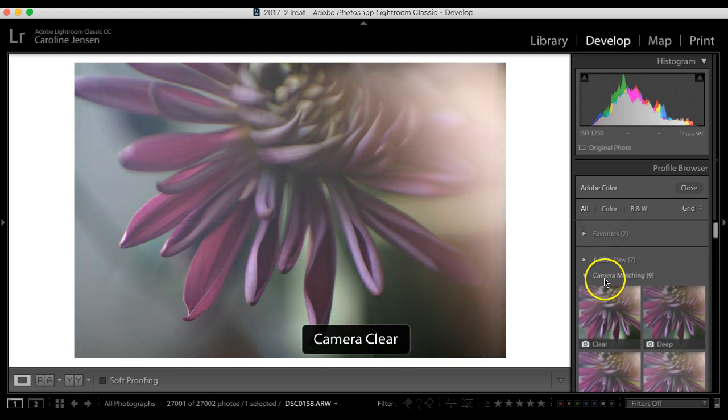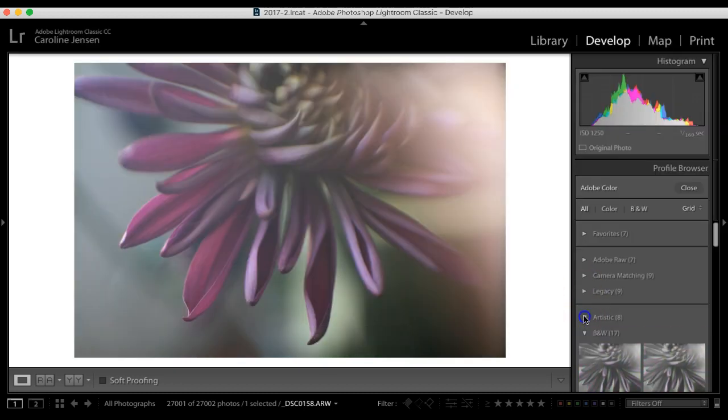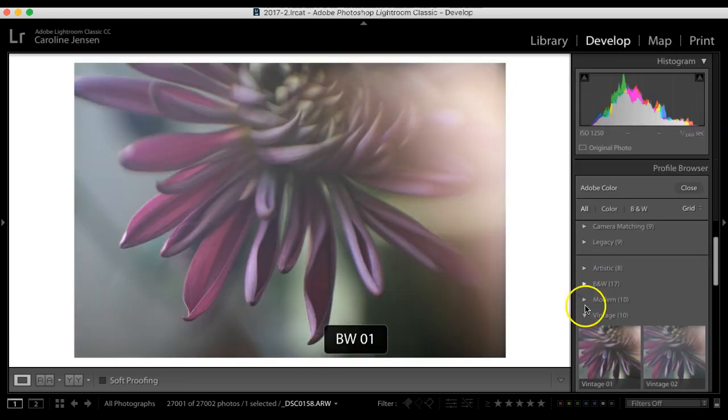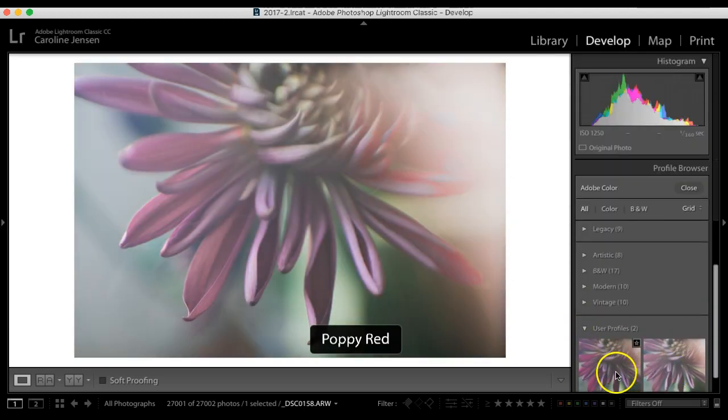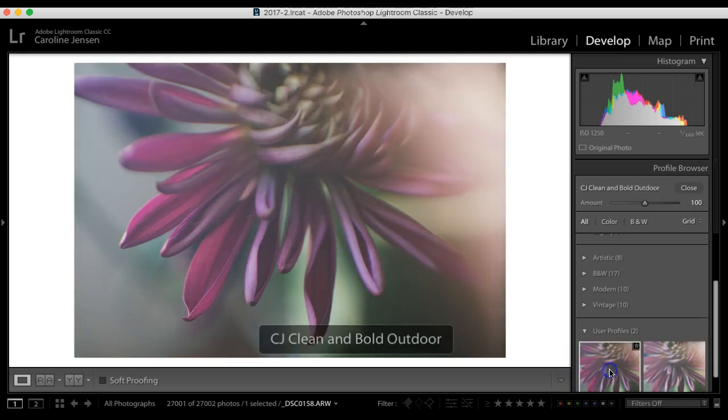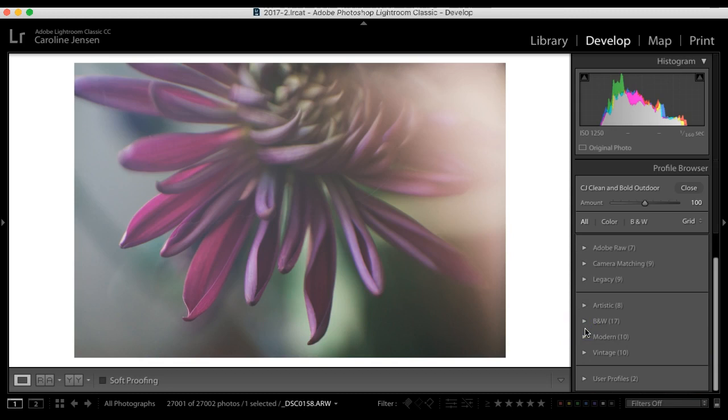There are camera matching profiles here, artistic ones, black and white, vintage, and then there are user profiles where we can create our own profiles and add those. And I've got one here which is called Outdoor Bold Color. Well, I want one that's a little bit more punchy, so I've decided to make a new one and bring it into Lightroom.